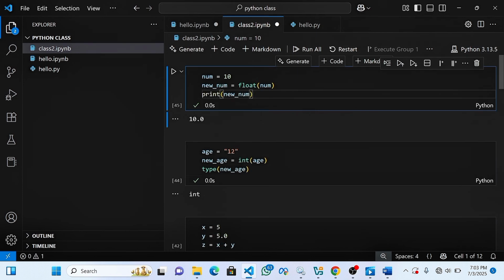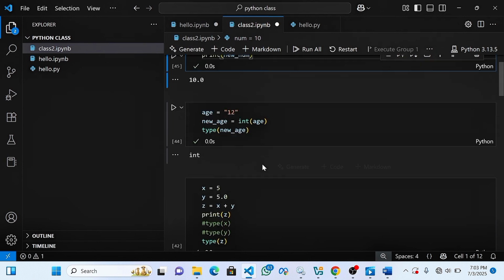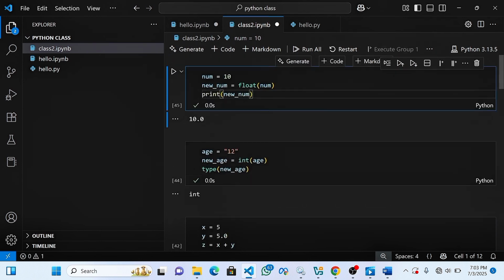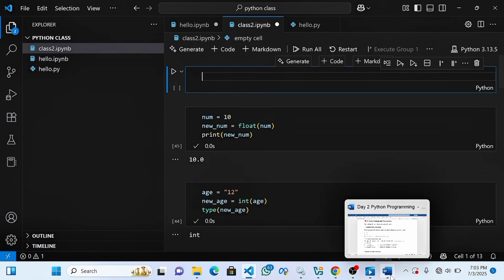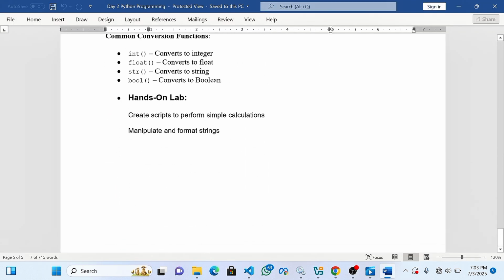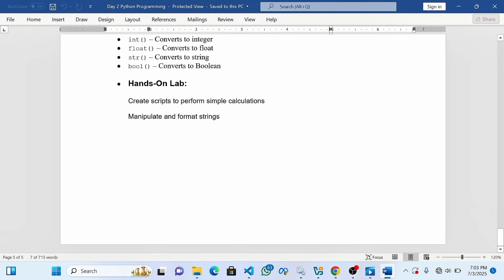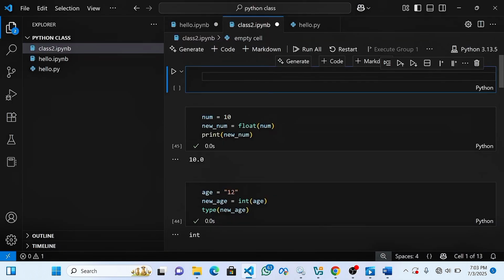So let's put all these things we have learned to practice. We're going to create a script that performs a simple calculation. Then we're supposed to create something that manipulates strings. So let's just create the program.